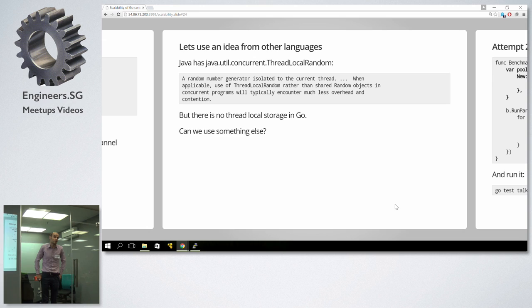Well, actually, in other languages like Java, for example, the random object is also thread safe, but they provide a different class called thread local random that basically scales much, much better because it keeps its state in the thread local area, and basically each thread operates on its own data structure, so all the threads are independent. But there is no thread local area in Go, and will never be.